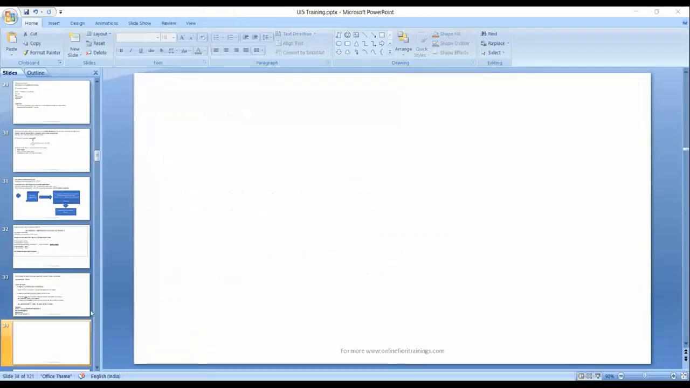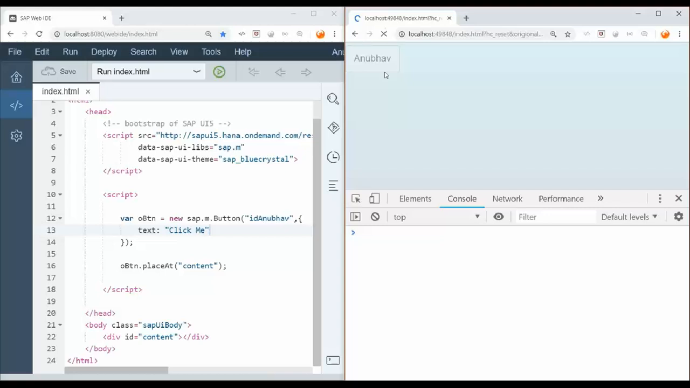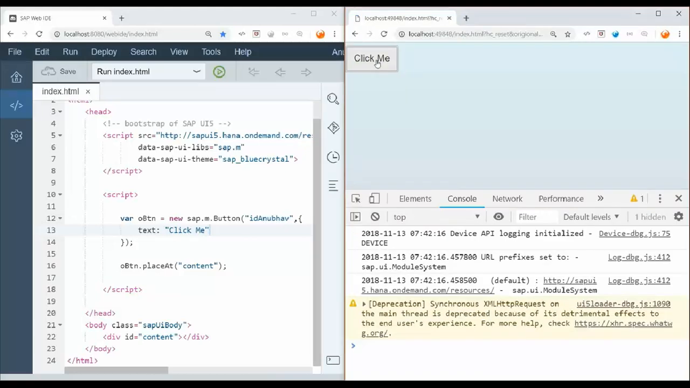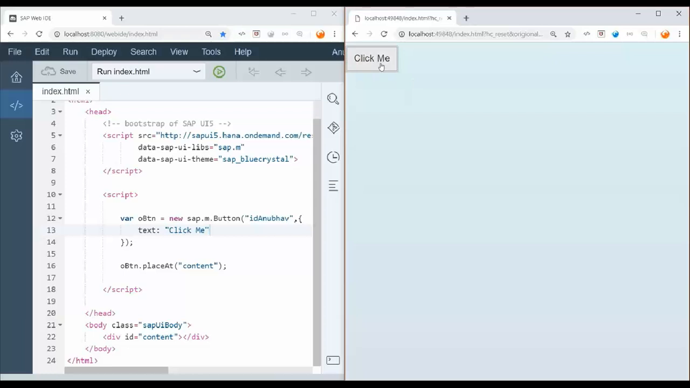So what is the exercise? The exercise here now is to change the button label. When I click on the button, the label must change. Do you all understand the exercise? What we're trying to do now? When you click on the button, the label must change, guys. How do you do that?